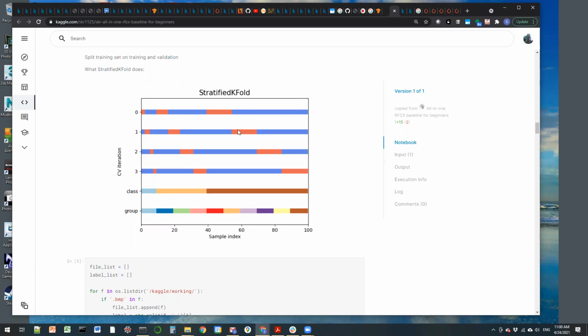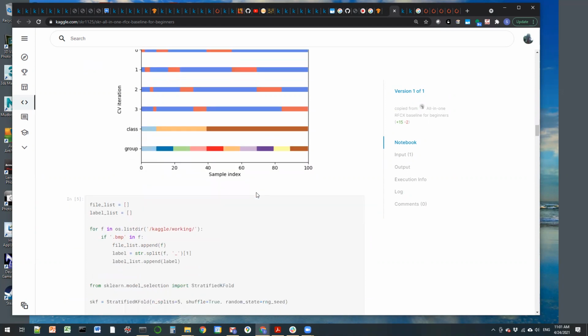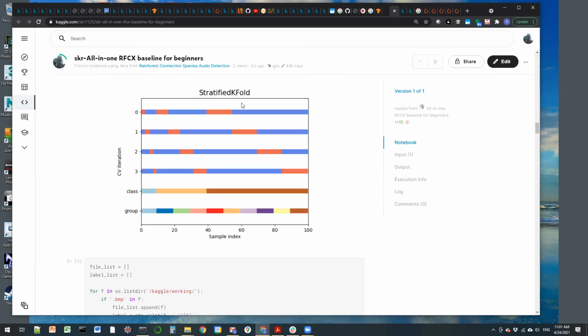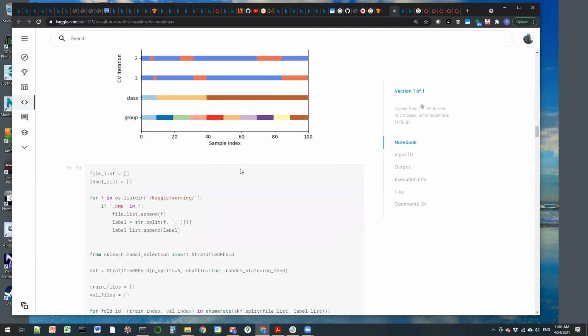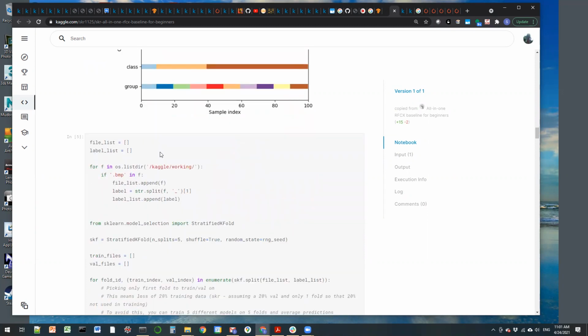and ensures that the distribution of the 24 species IDs is proportionate in the validation set as it is in the test set. Okay, so that's what stratified k-fold does compared to just regular old CV.